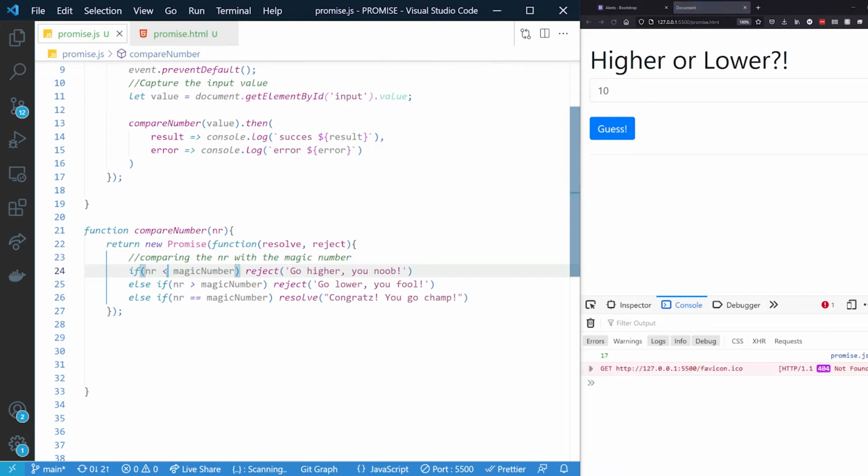So if the number is smaller than the magic number, we go reject because it's wrong. Go higher, you noob. You can choose your own text, of course. Else if the number is higher than the magic number, then we reject again because it's still false. Go lower, you fool. Else if the number equals the magic number, then we call resolve and congrats, then it's done. So in this case, now you have finished your compare function, which returns a promise.